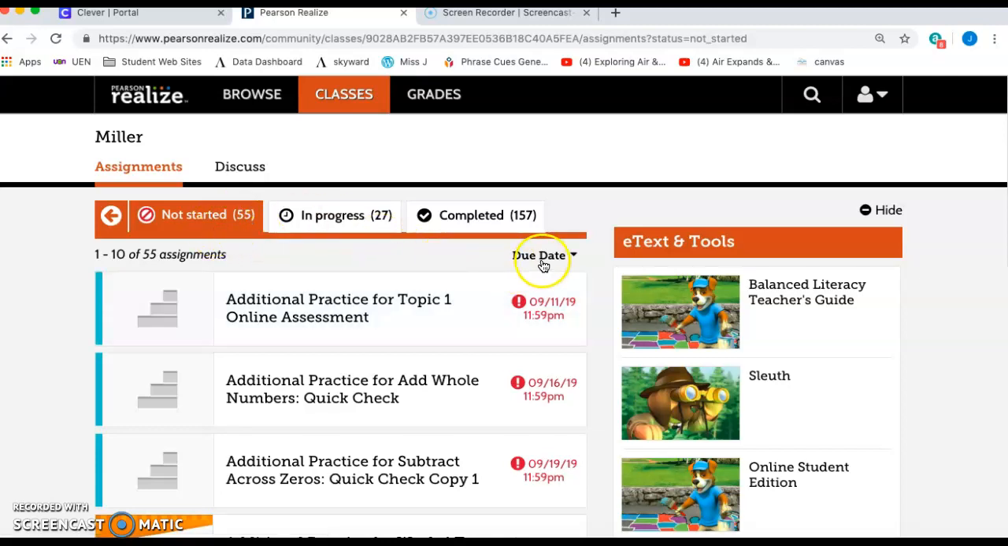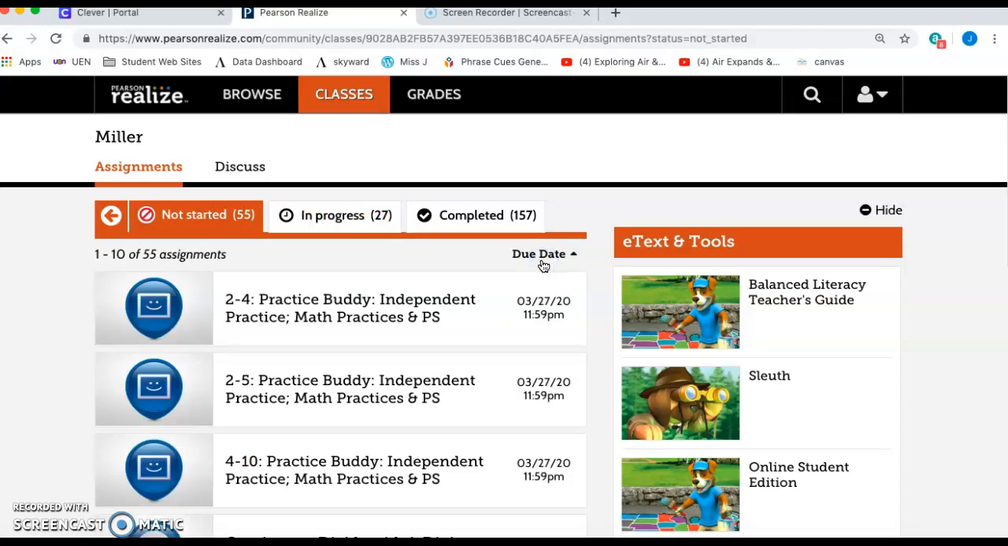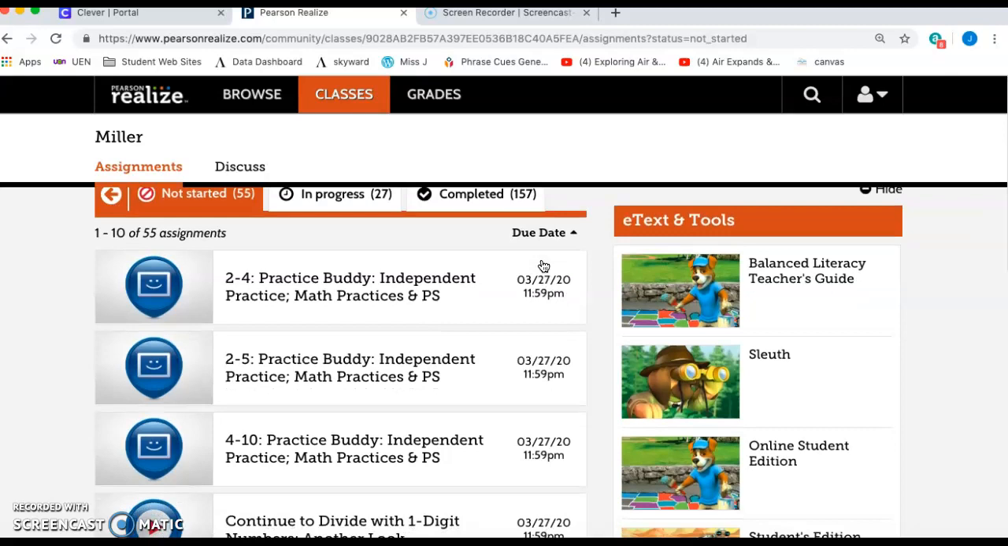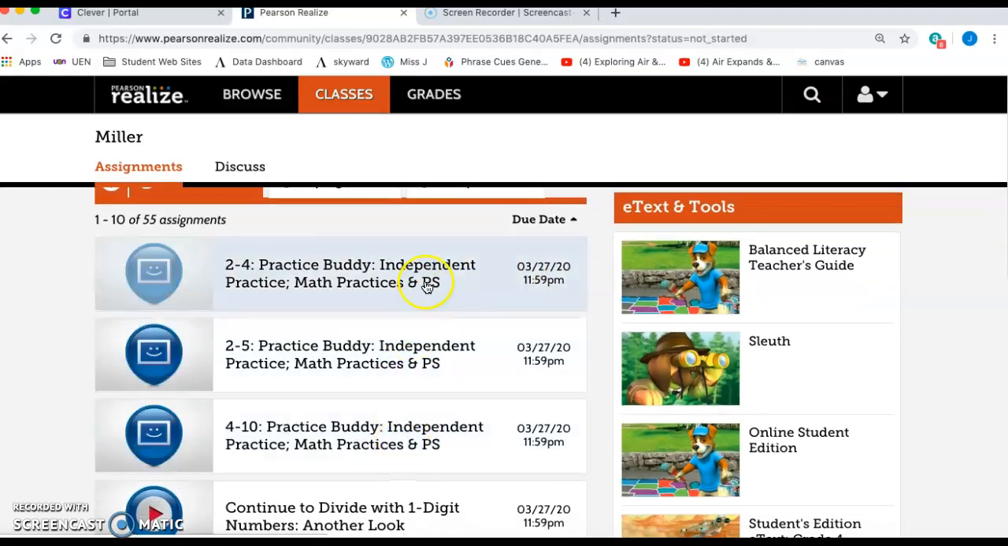My suggestion would be to change this due date so that it's pointing up, because this is going to be the most recent assignments, and these are what we're worried about. Stuff that didn't get done in September is not going to matter. So right now we're going off of what's been assigned for this week or the past couple of weeks. Right here you can see this student has not started 3 out of the 5 practice buddies that were assigned for the week, which is great because it's Wednesday.